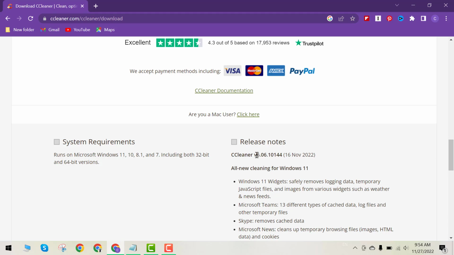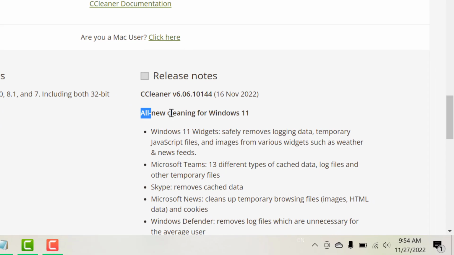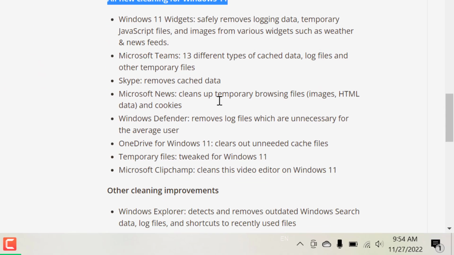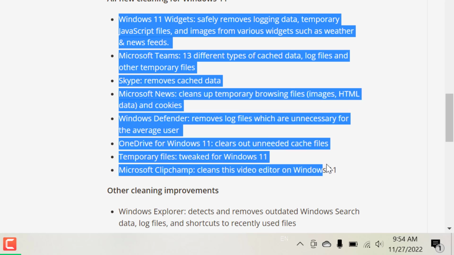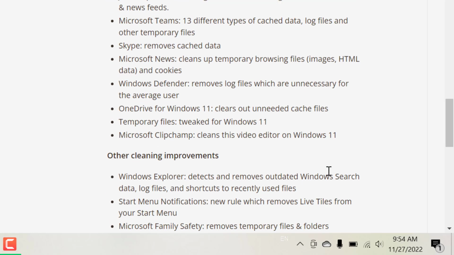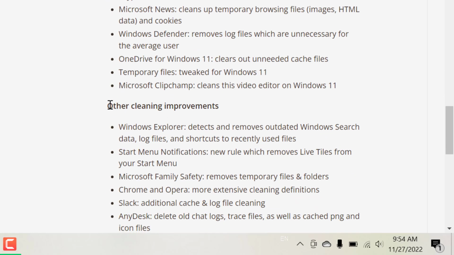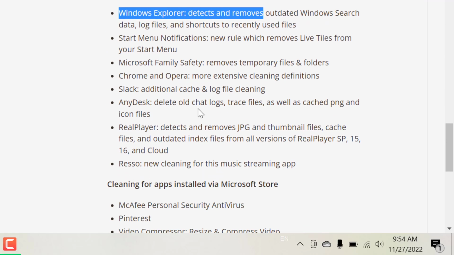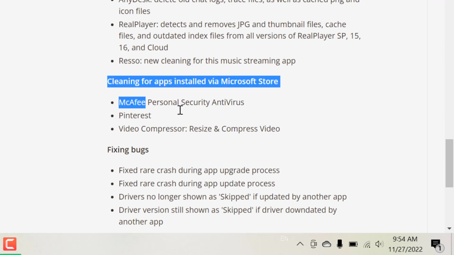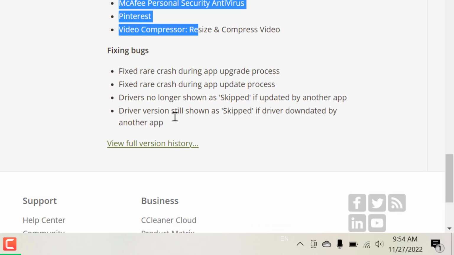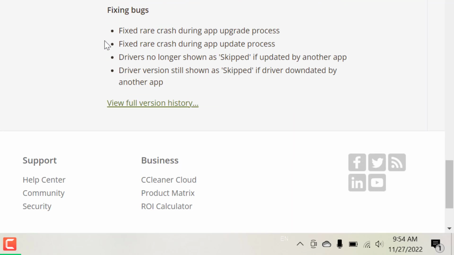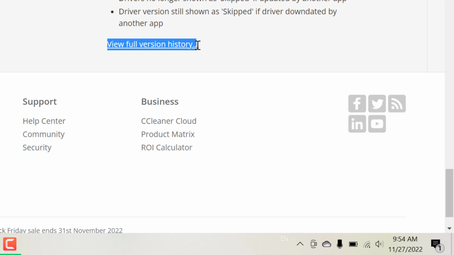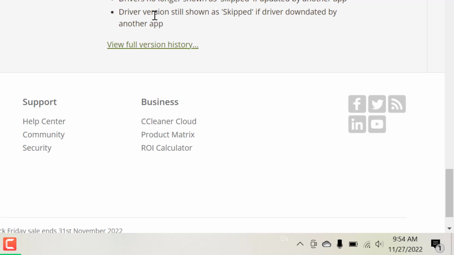CCleaner, that is 6.06.10144. All new cleaning for Windows 10 and 11. These are the new features in the latest variant. Other cleaning improvements are added in this variant. These are the other improvements. Bug fixes. You can see all the version history of CCleaner here. View full version history, release notes.